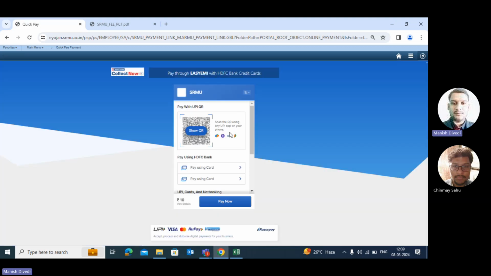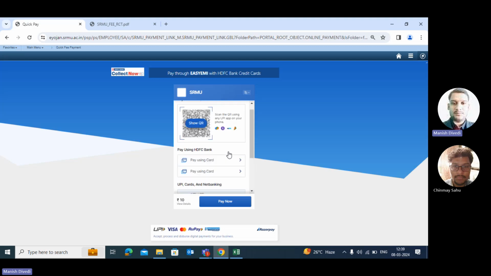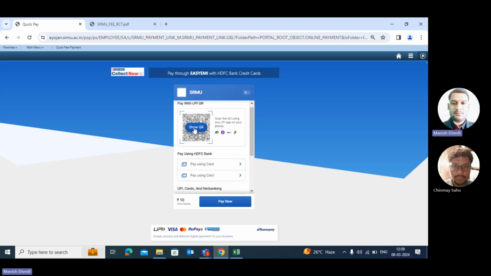On this interface, you would be able to see your HDFC credit card and debit card options, non-HDFC cards, net banking, and UPI options. In this instance, we will make a payment using a QR UPI. Once we have scanned, we would go ahead and make the payment.